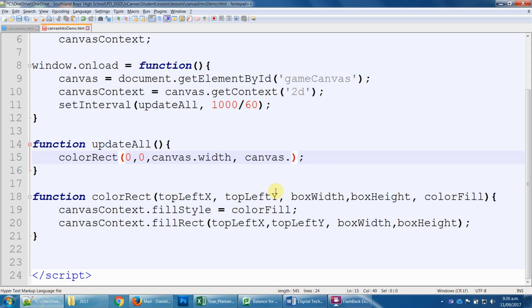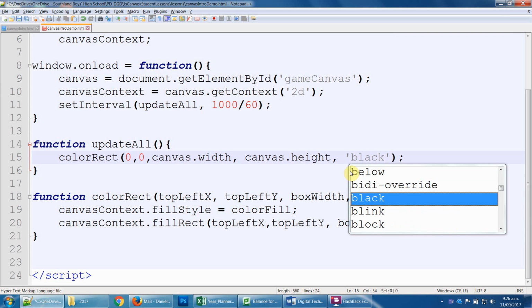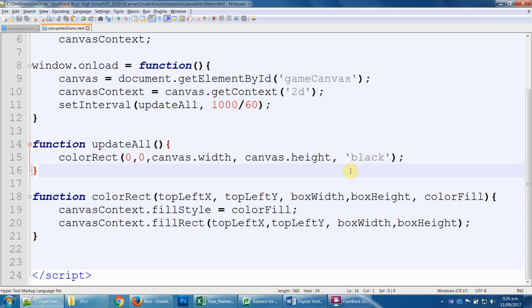canvas dot height, and then if I want to put a color, the format is that you need to put it in speech marks and then you define the color. So if I go black, hopefully we have success in here. Let's run this now. If it pops up with a black box, great, I've done everything perfect. If you've got some errors somewhere, you just do your F12 and look through your console, and you should hopefully have something logged that says something's gone astray.